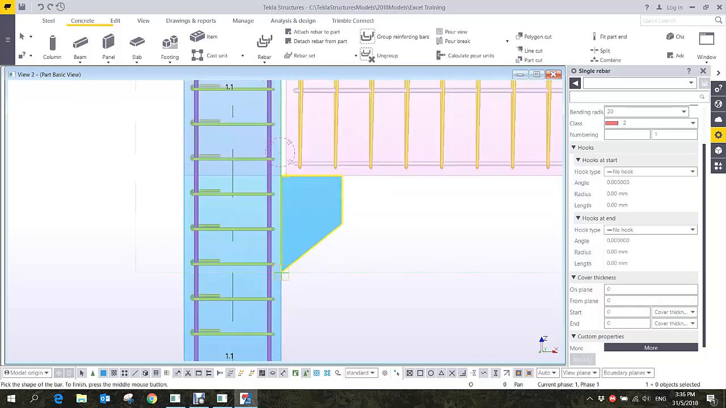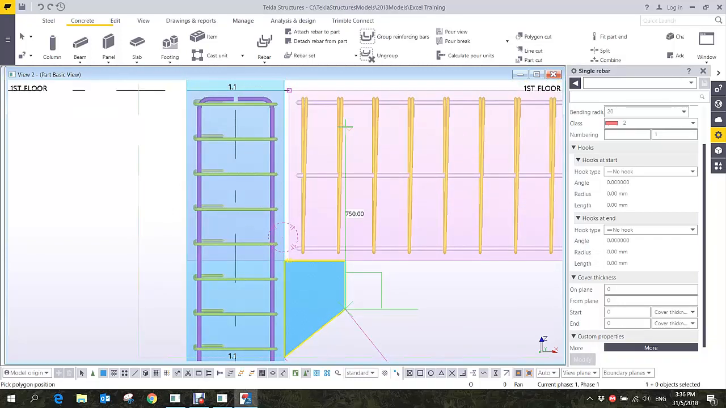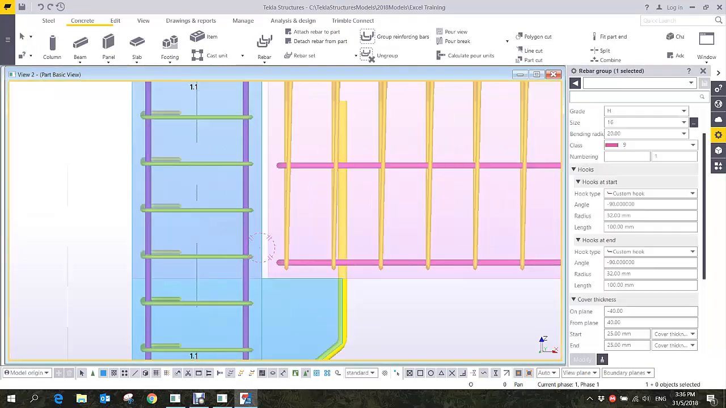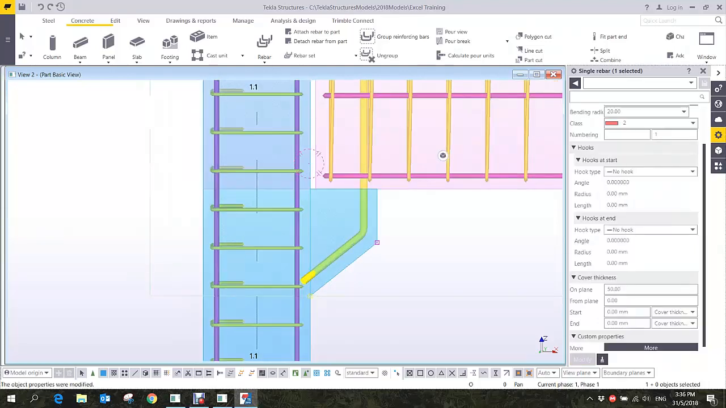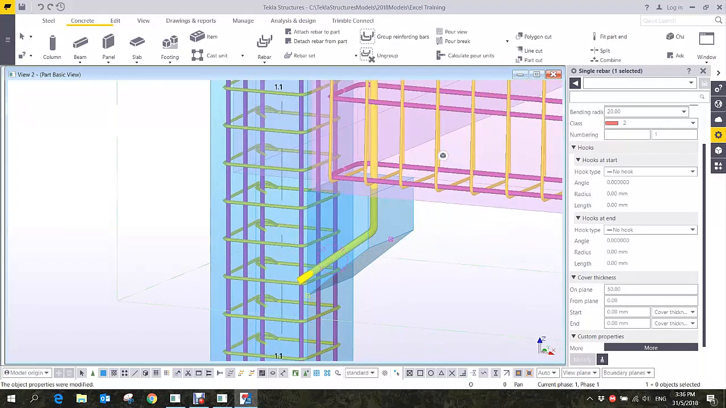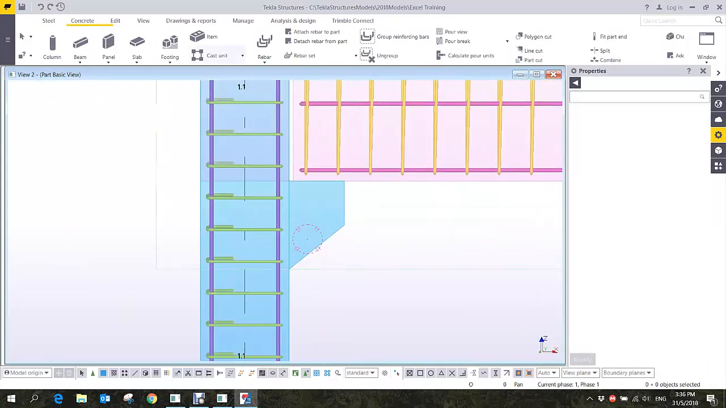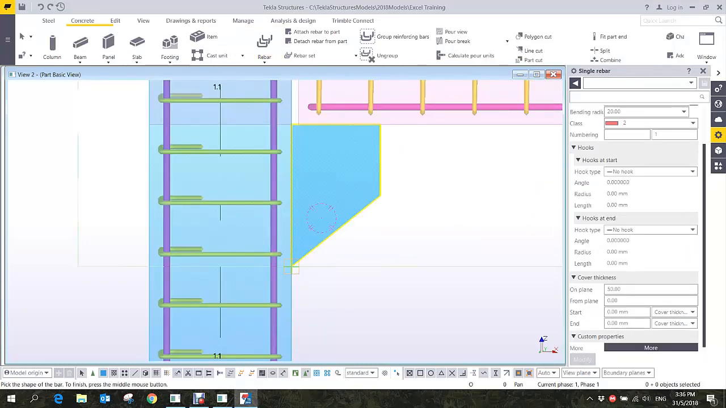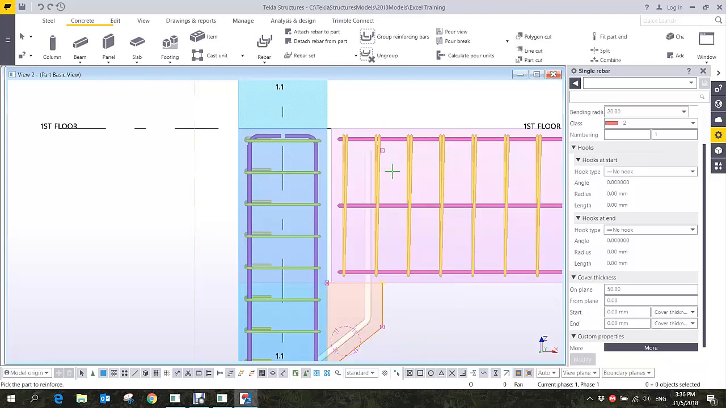So corbel, then 1, 2, and then let's say up to here, 3. Middle button of your mouse. So that's the dowel bar, and then here I can change this one to, let's say 50, and then, sorry, that one is wrong, again. Pick the dowel bar. Yeah, so 1, 1, 2, let's say 3. There you go.